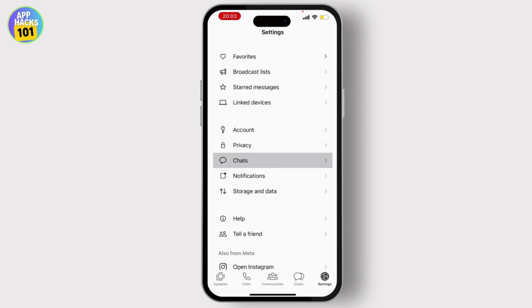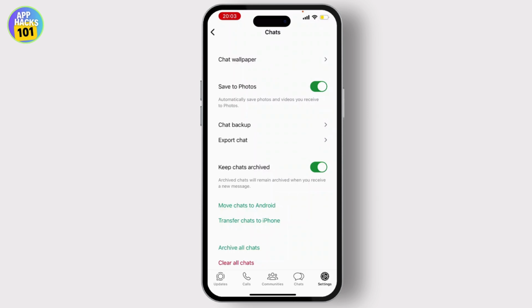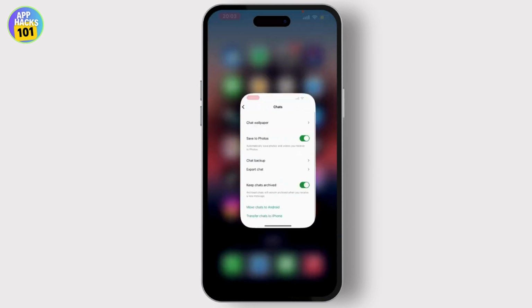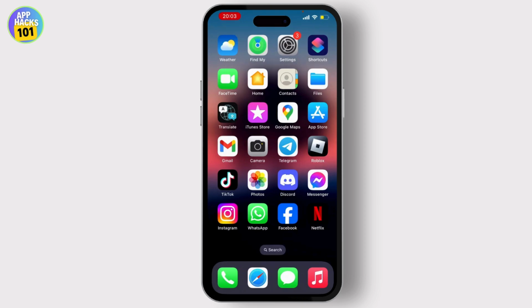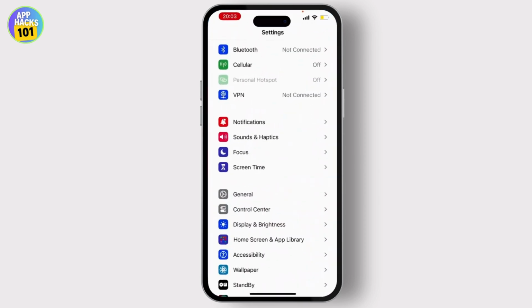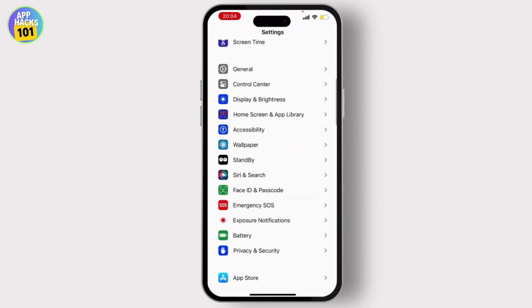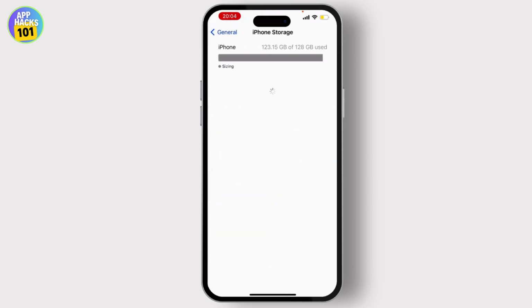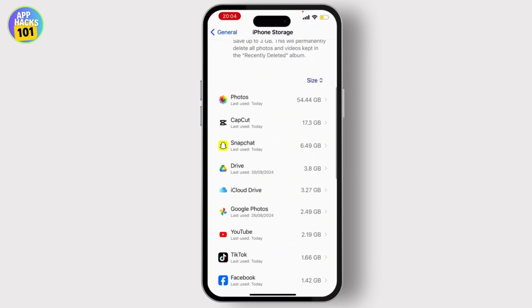From here, choose chats and make sure that your chat backup is turned on. Once you check this, go through your settings on your device. From here, scroll down, there you'll see the general option. Tap on it. Now tap on iPhone storage and search for WhatsApp application.